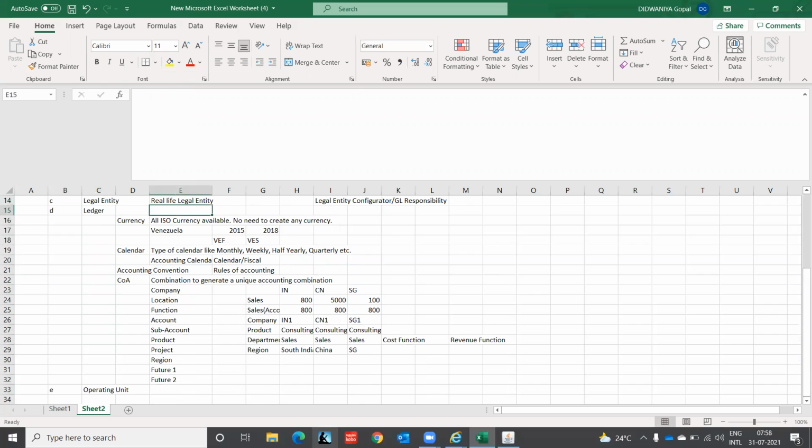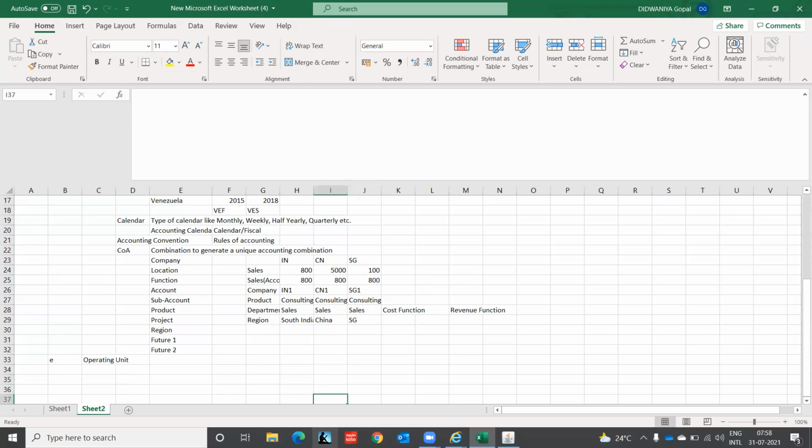This activity you are doing from the GL responsibility. This also you can do very well, GL responsibility or HRMS or inventory. Okay. So operating unit, it is the partition of, it is used for partition of data.